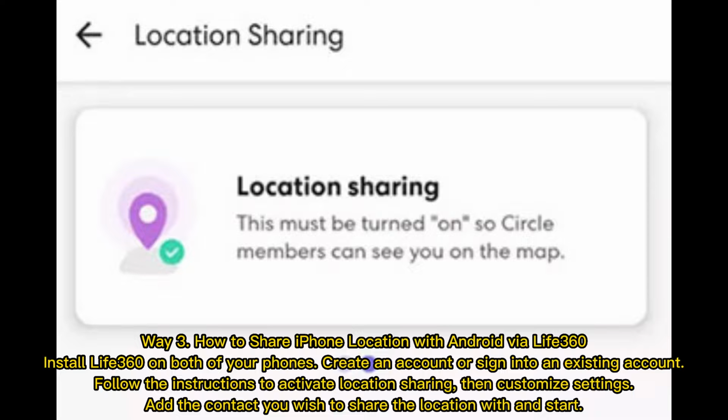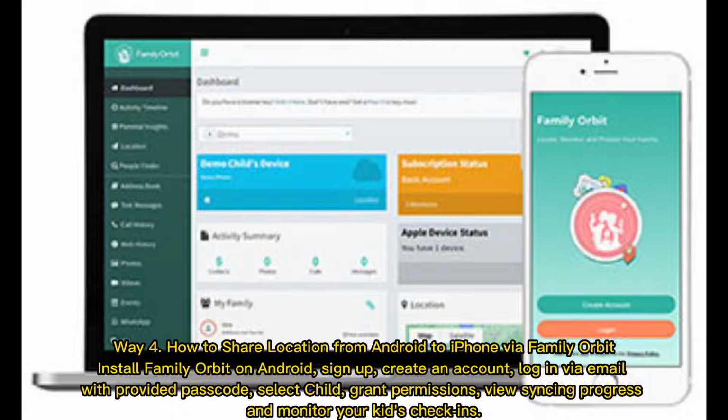Way 3. How to share iPhone location with Android via Life360. Install Life360 on both of your phones. Create an account or sign into an existing account. Follow the instructions to activate location sharing, then customize settings, add the contact you wish to share the location with, and start.